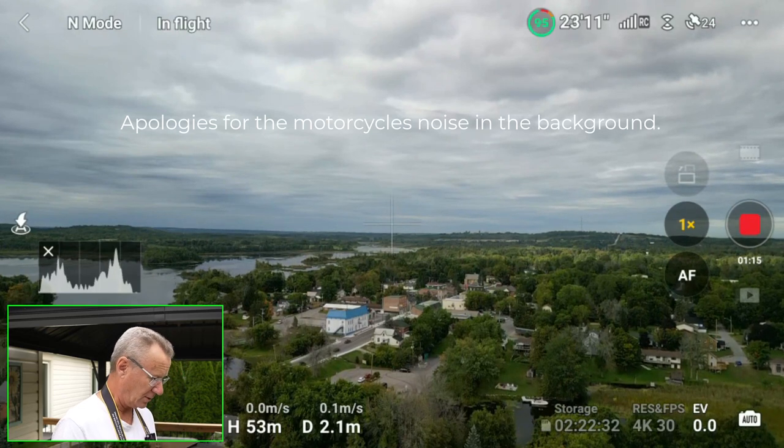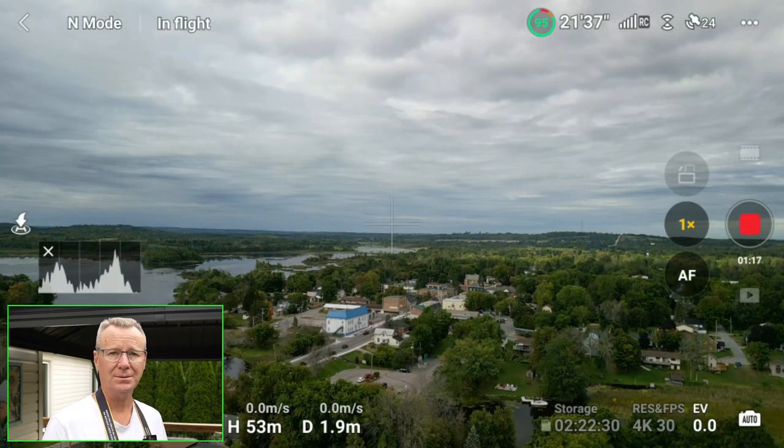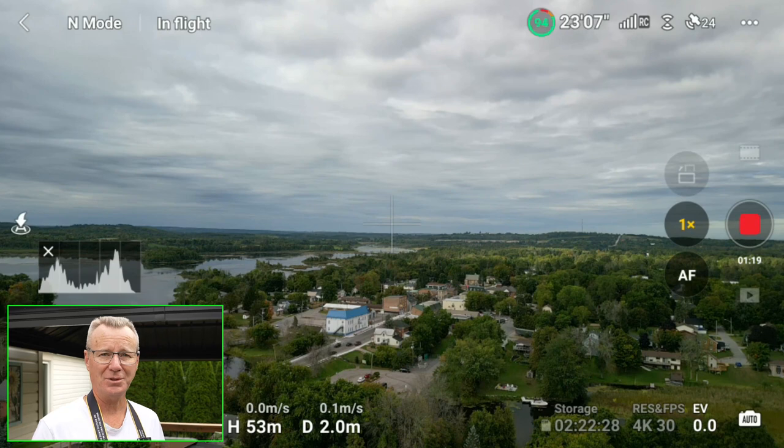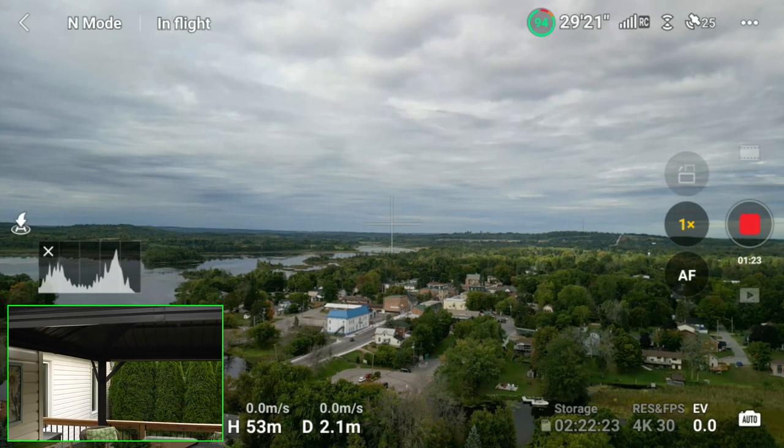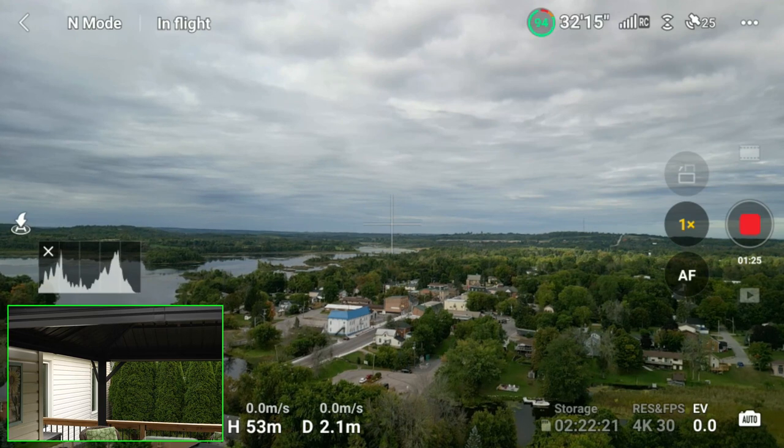That's 53. That voice is my granddaughter. She's decided to go back in the house. Excuse me for a moment. There you go, sweetie.